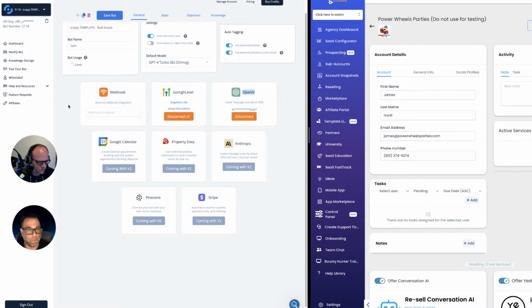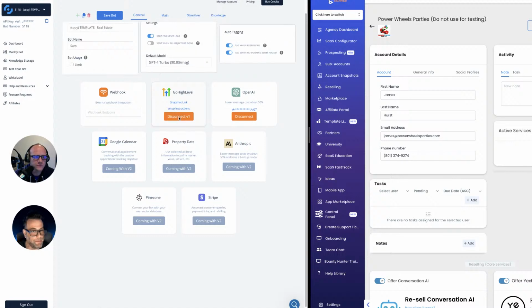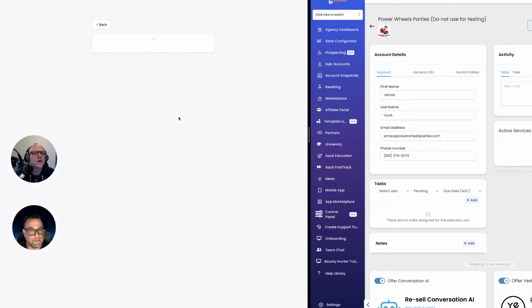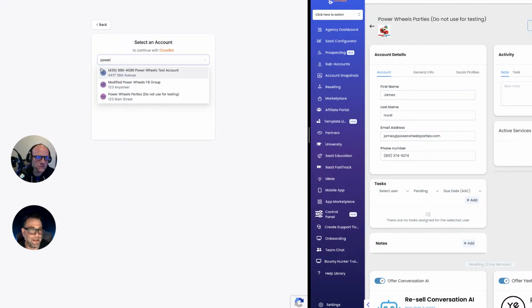To connect to CloseBot, you'll notice it says version 1, which is the default. You click disconnect under Go High Level, then hit connect one more time. And this is the new V2 interface. Just give it a sec. You'll notice it brings up all of your sub accounts. So you don't do the agency one, in case you were wondering how that worked. That doesn't work yet. So choose your sub account.